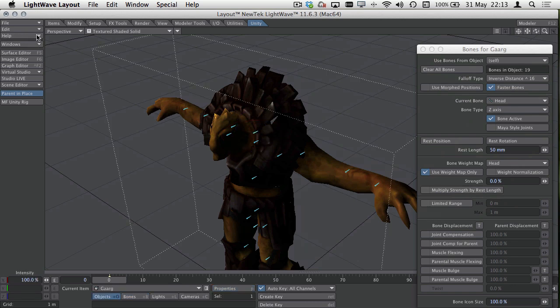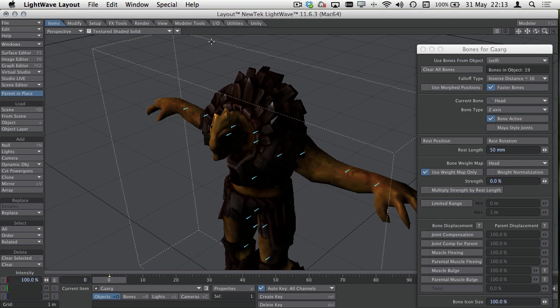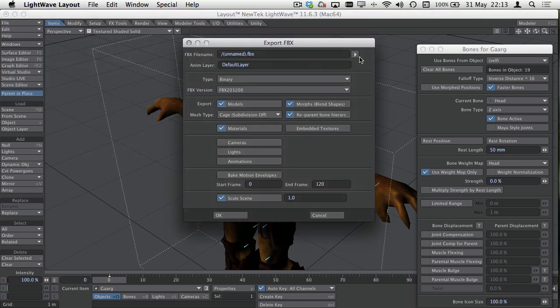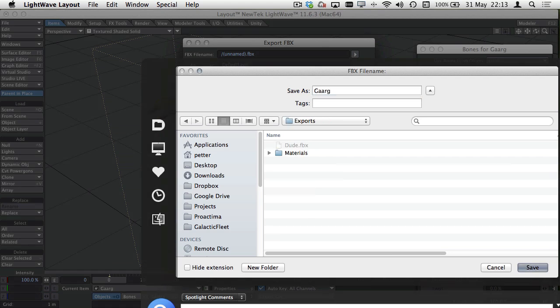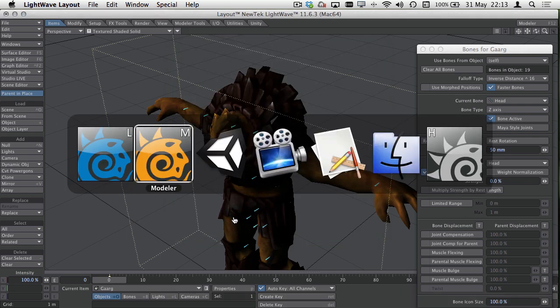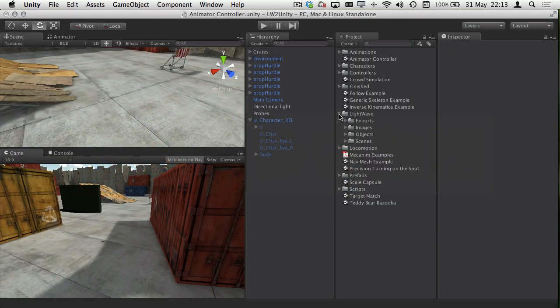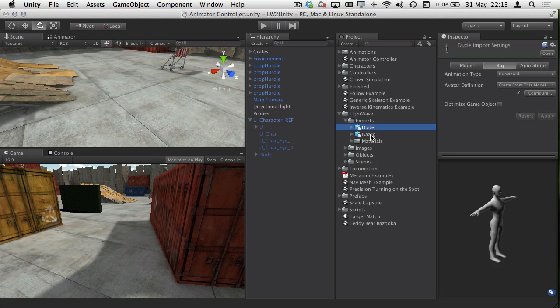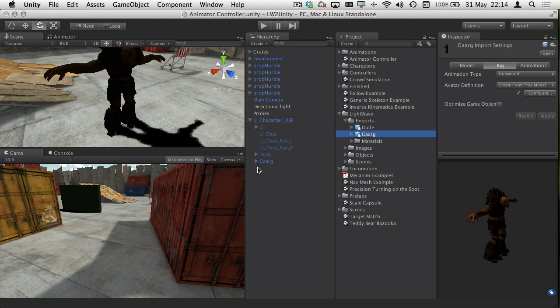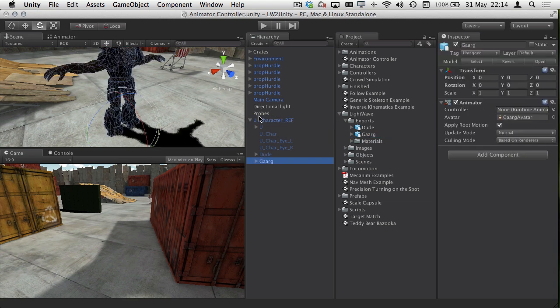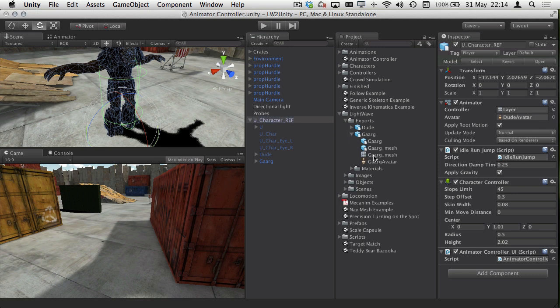But in any case, let's see, go File, Export FBX, and then it's the Garg FBX. Okay, in Unity we now have an FBX. We need it to be a humanoid. Apply, drag it in here, and then we need to use the Garg avatar definition.